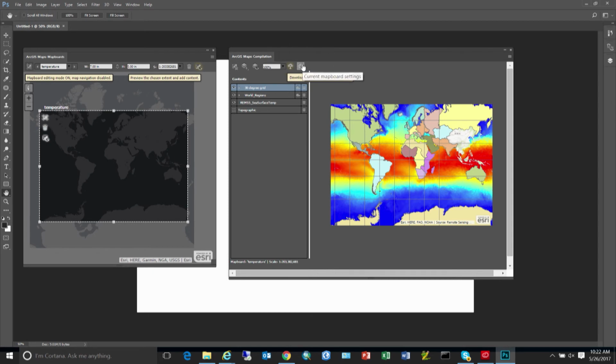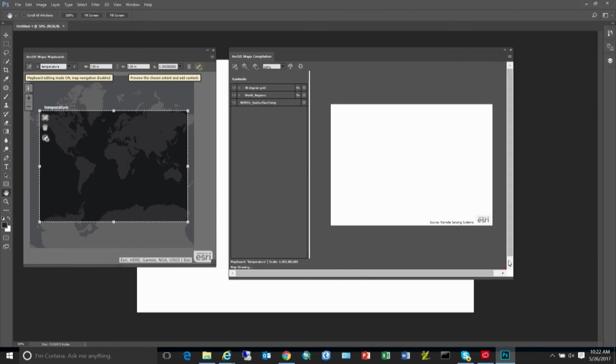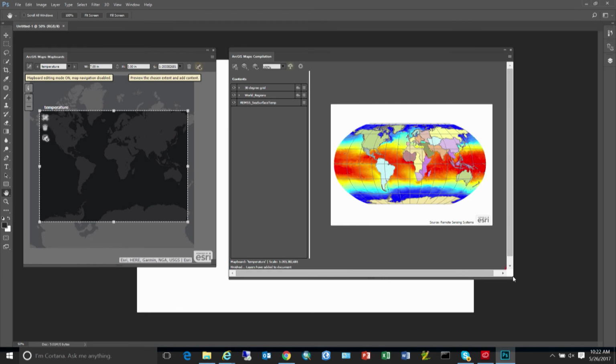I can also further define properties such as give it a high resolution DPI so that the image that gets downloaded is in high resolution, and also define a map projection. Now I can go ahead and download this map. When this map downloads, it's going to take into consideration how we've compiled it in this extension.